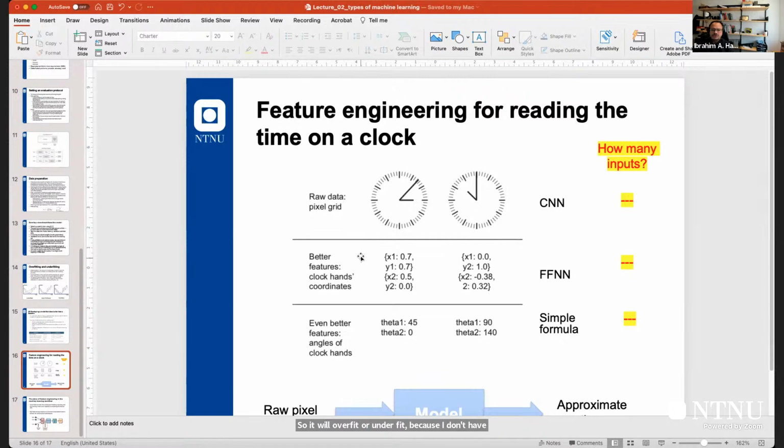But if I can use some feature extraction technique, for example, I can try to build a simple code which will provide the coordinates of the clock handles. So in this case, I will have 4 inputs. So I will build a very simple feed-forward neural network with 4 inputs instead of 50 times 50 pixels.